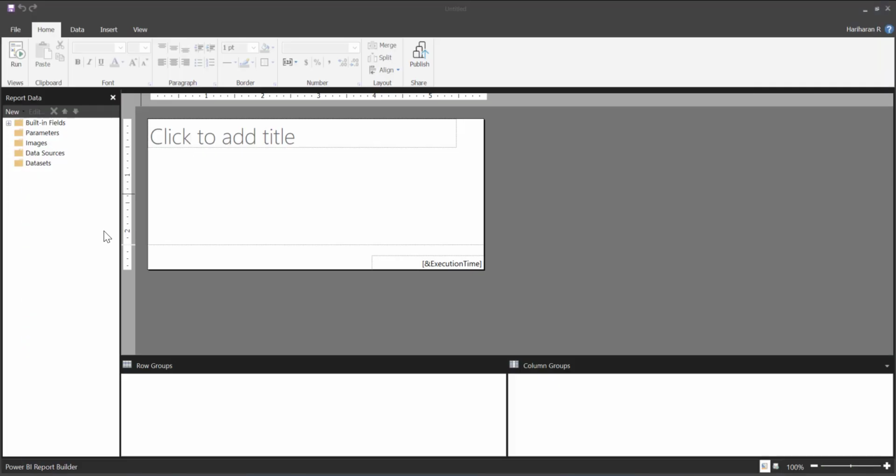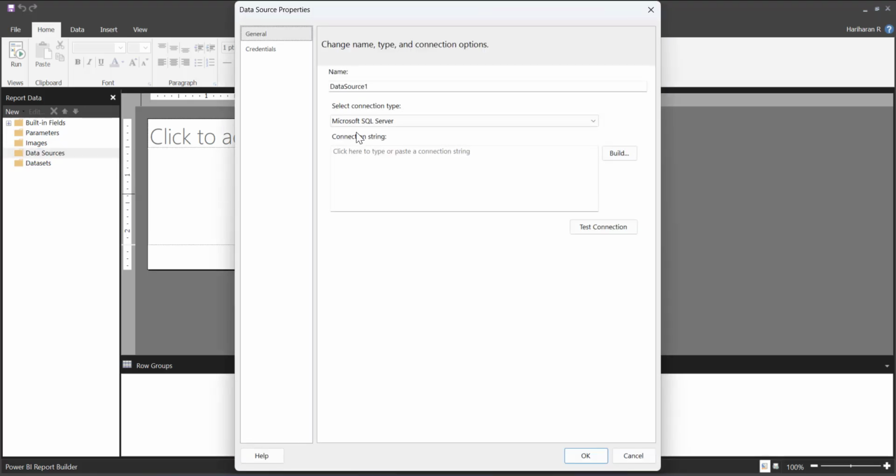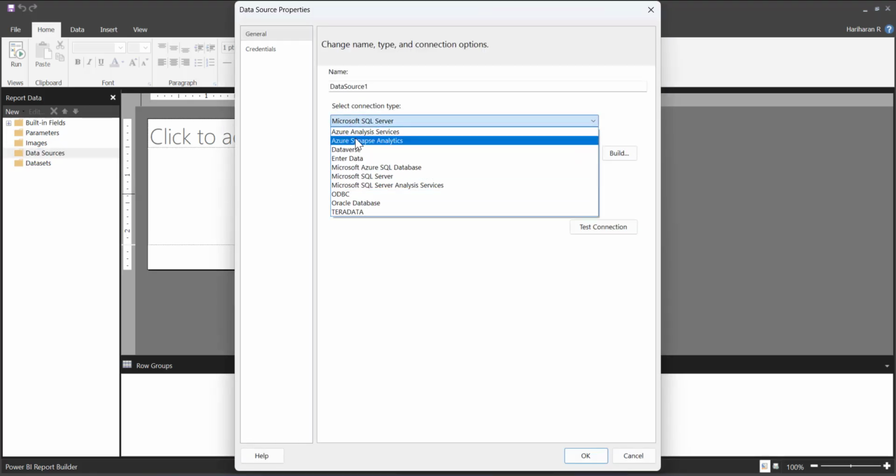Let's get started. In report builder, as you know, you can connect to different data sources. So you just go to add data source and it will list out all these different data sources. You can connect to this and bring the data here and then start creating reports. In case you have a data source sitting in Snowflake or maybe Databricks, you don't have a native connector here, so we typically go with the ODBC connection and create datasets here and then create reports.